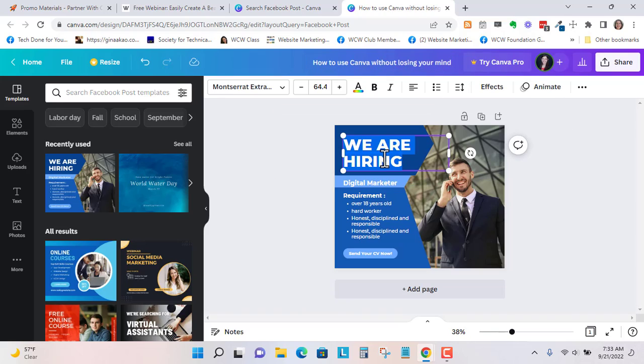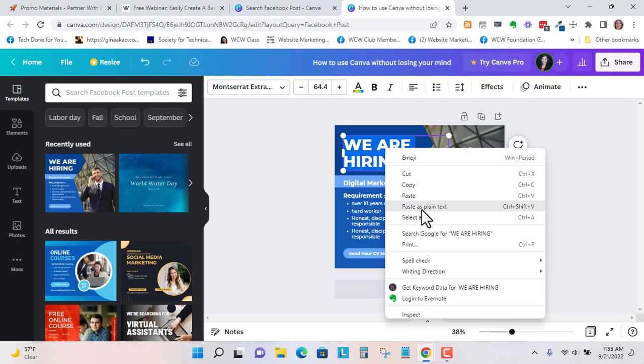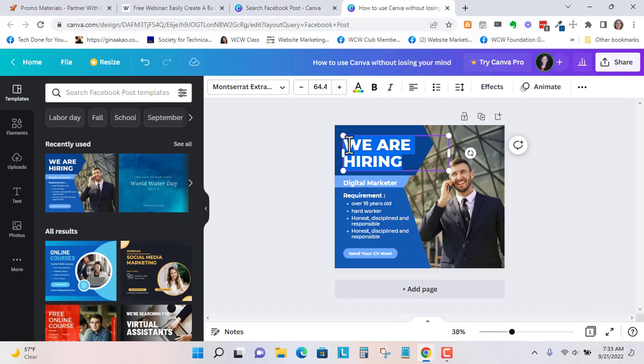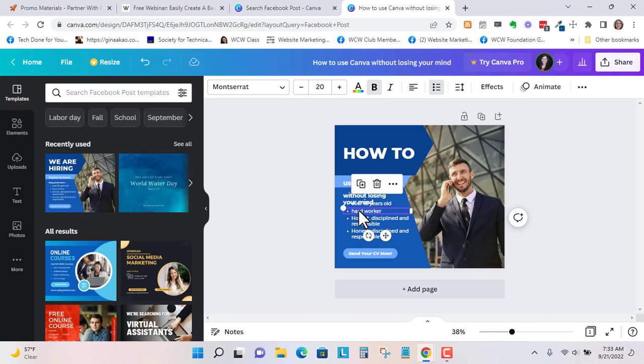And then I either, if I have the text somewhere else saved, I'll copy it and paste it as plain text, or I'll just highlight this and type right over it. So how to use Canva without losing your mind. And I don't really need bullet points here, so I'm just going to select and delete these.